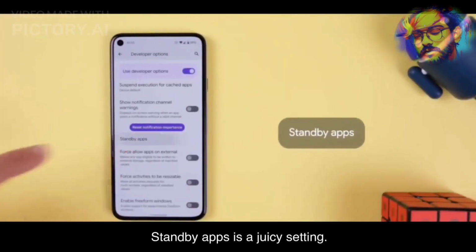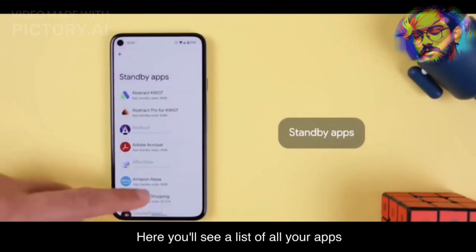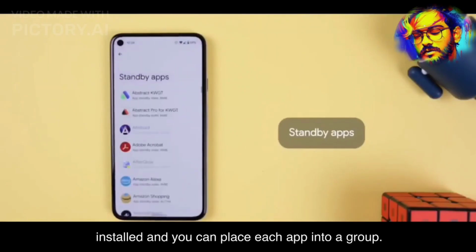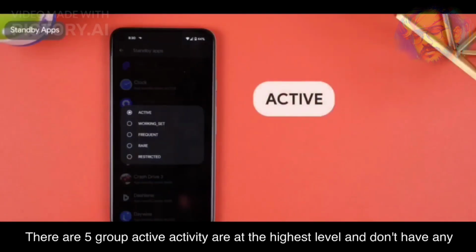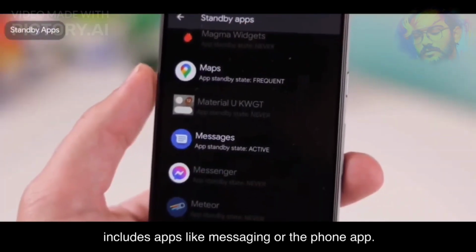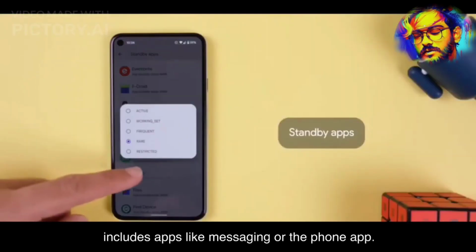Standby apps is a juicy setting. Here you'll see a list of all your apps installed, and you can place each app into a group. There are 5 groups. Active apps are at the highest level and don't have any restrictions, so they can keep functioning as per their default settings. This includes apps like messaging or the phone app.